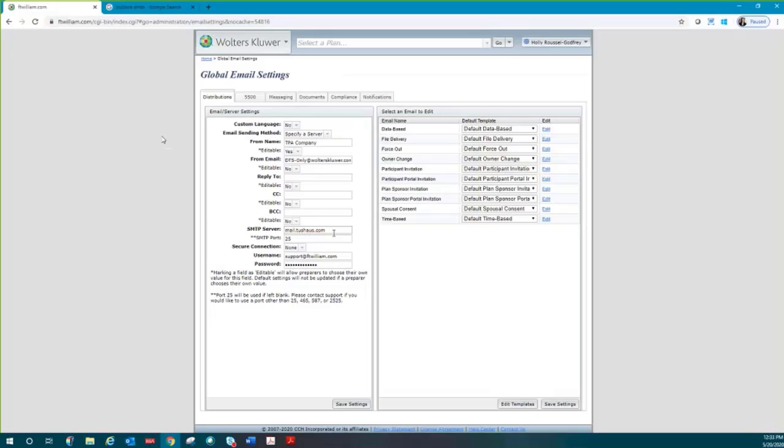So I'll figure that out, plug in my SMTP server. It will also provide the SMTP port information and the secure connection. And then from there, you need to enter a username and a password for that SMTP server. Once you've done that, you hit save, and then I would just do a test email to make sure that everything worked okay before hitting the ground running.